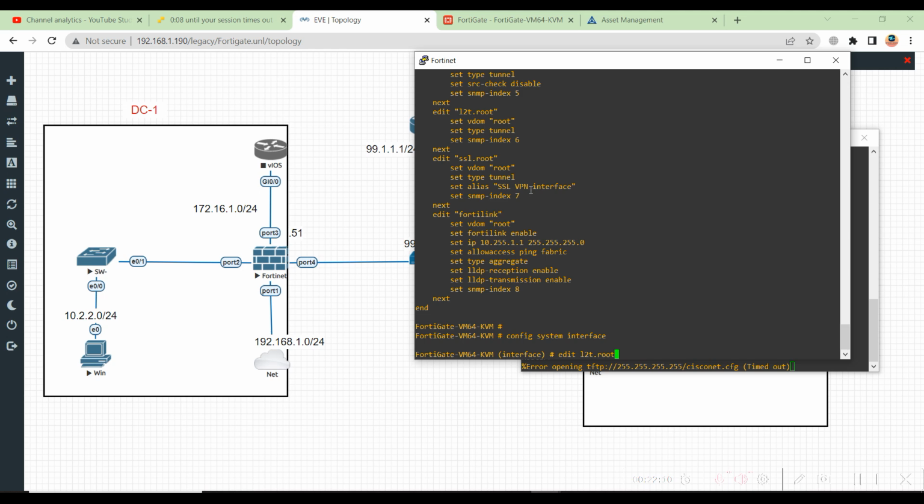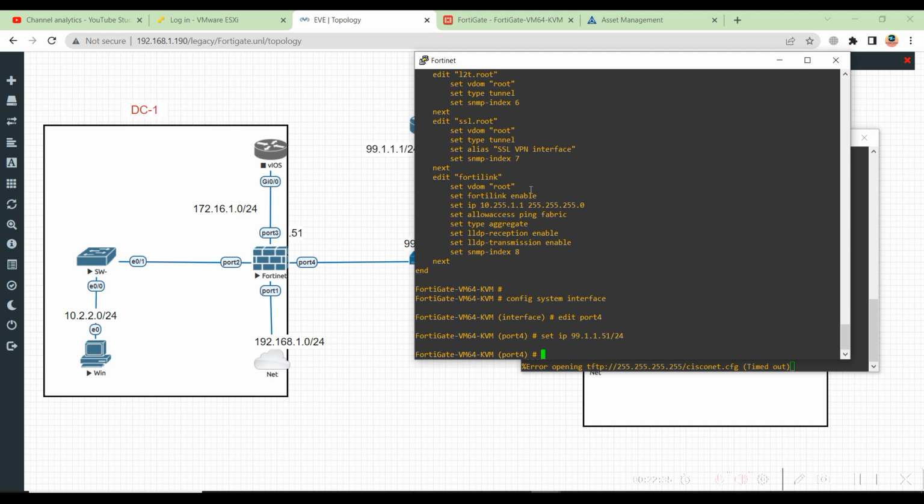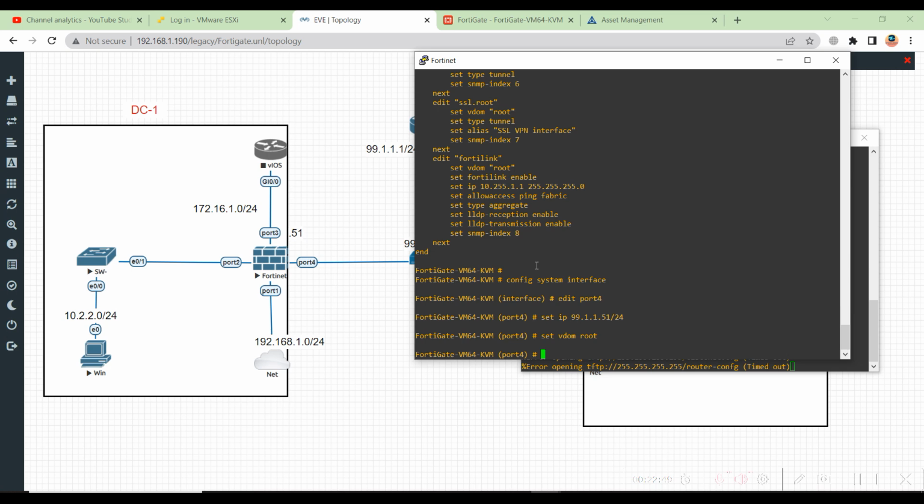Edit, then say port, edit, tab, port 1 2 3, and it is 4. Done. Then I will say set type is going to be static. I think we don't need that here, and then we will do a set IP here, and the IP is basically 99.1.1.51/24. That's it, and we don't want to allow anything on here. So apart from that, if you just see this, it should be the root, and which is already the case here. If you see, port 4 is on root.